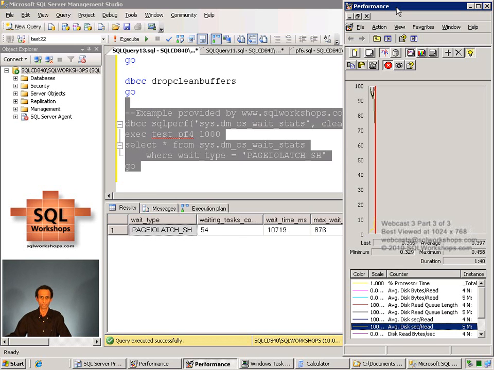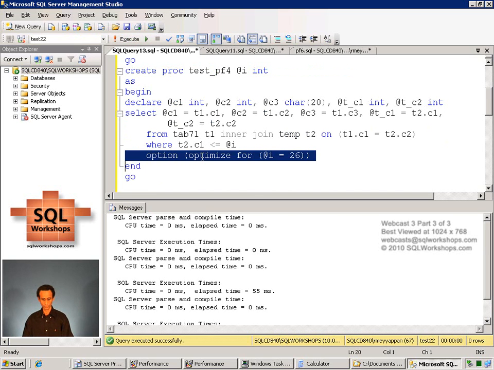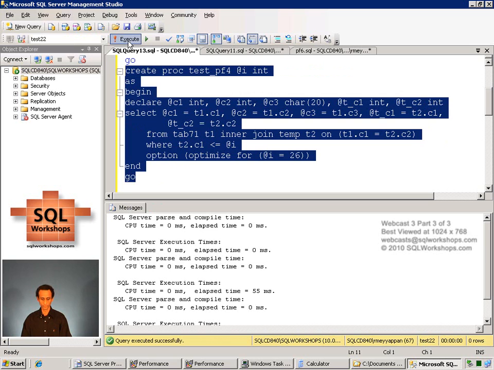One way to force a prefetch is to use the OPTIMIZE FOR hint in our stored procedure to tell the optimizer that we are going to look for a lot more rows than 25. Let's drop this stored procedure. Let's include OPTION OPTIMIZE FOR. In this case, we will just say 26.